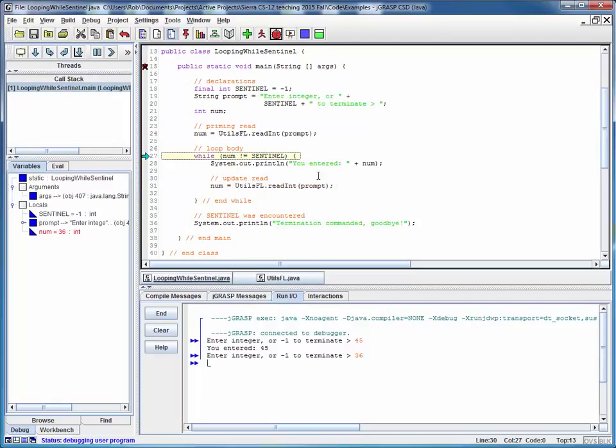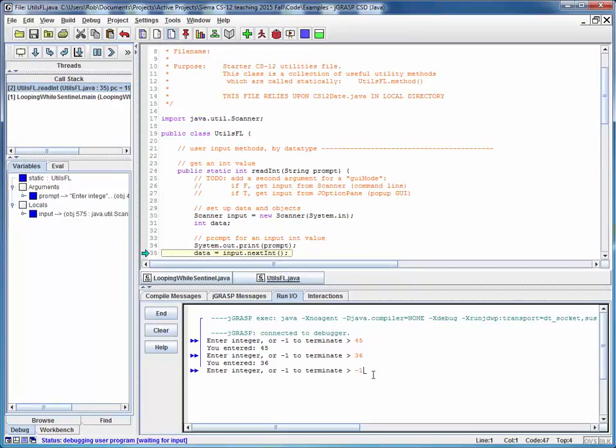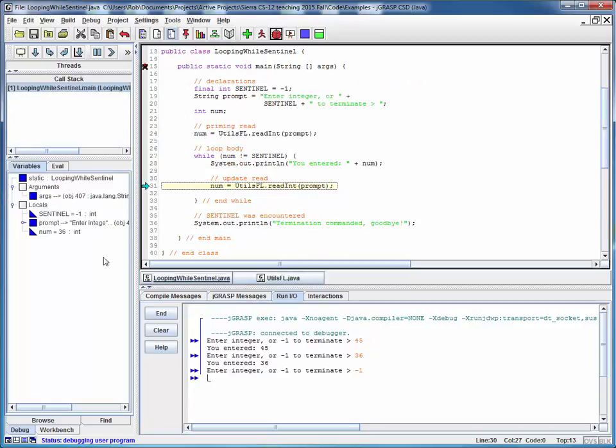We read that in, and then we go back around and check the condition one more time. Is 36 not equal to the sentinel value? Well, of course that's true, so we go through the loop one more time. We print out the number, read another value in. This time, let's put in the sentinel value of -1. So we've updated the number to -1.